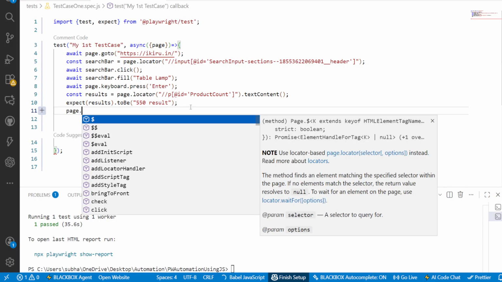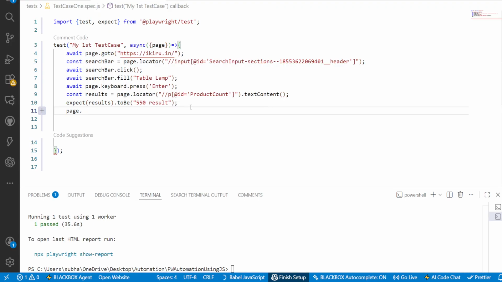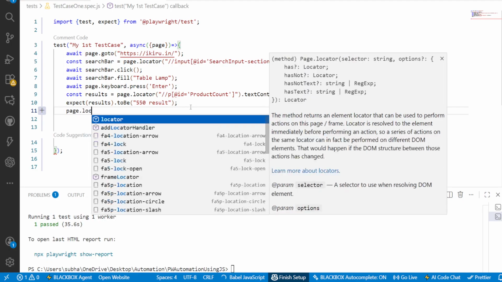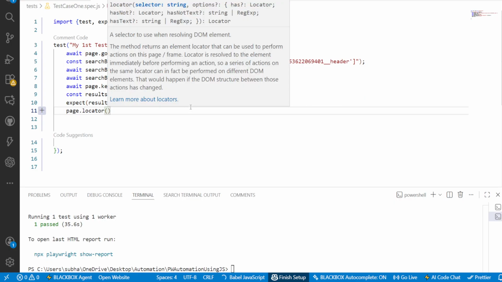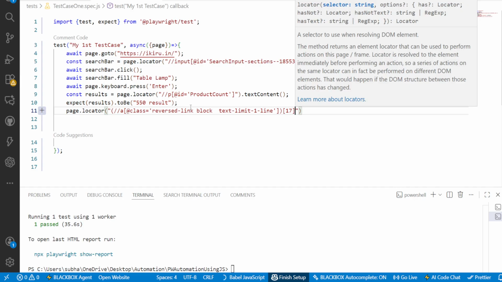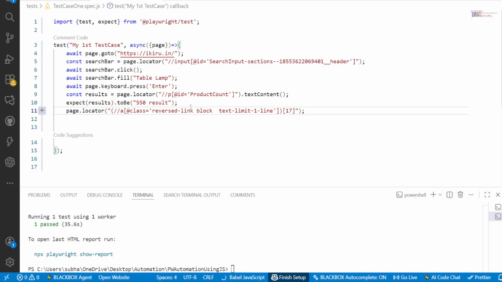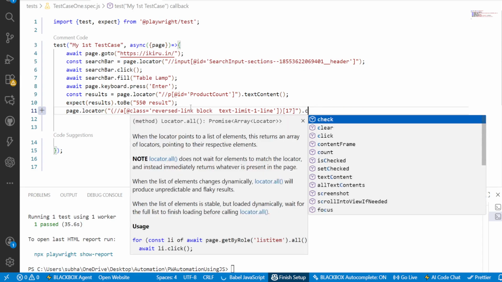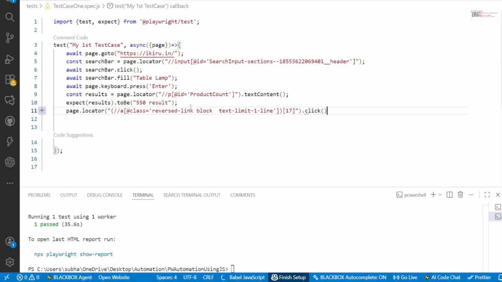So you can't expect that this particular element came first or second. That's why we need to click the first product. For that we can select that particular element, paste it, dot locator, reference this one, and simply write the click.